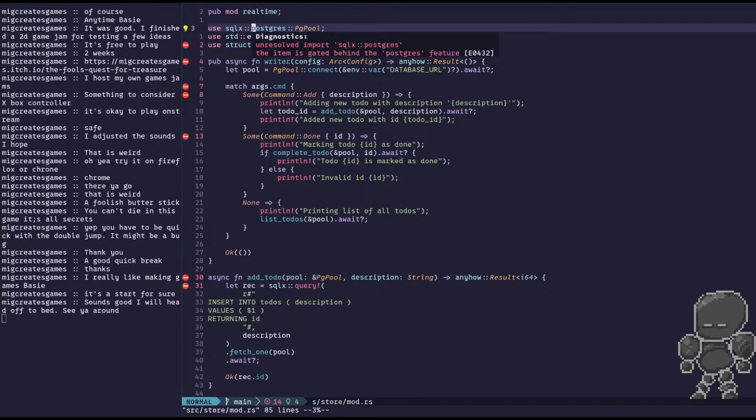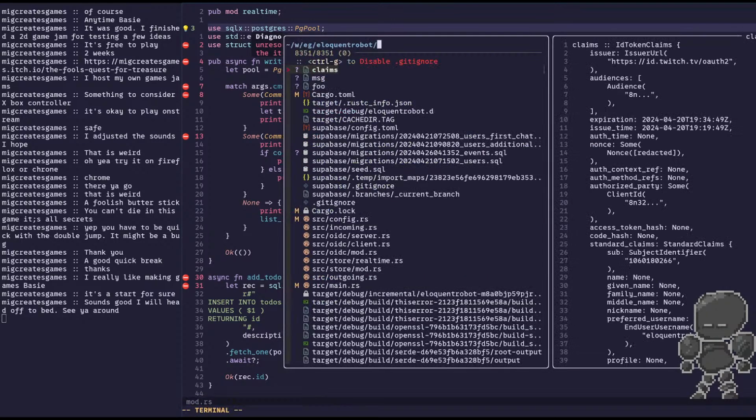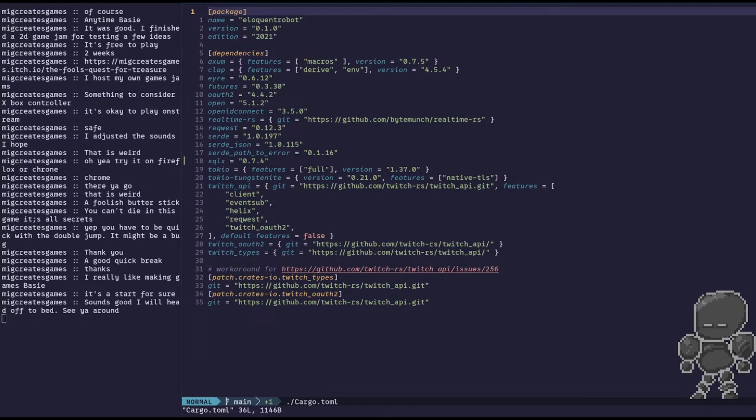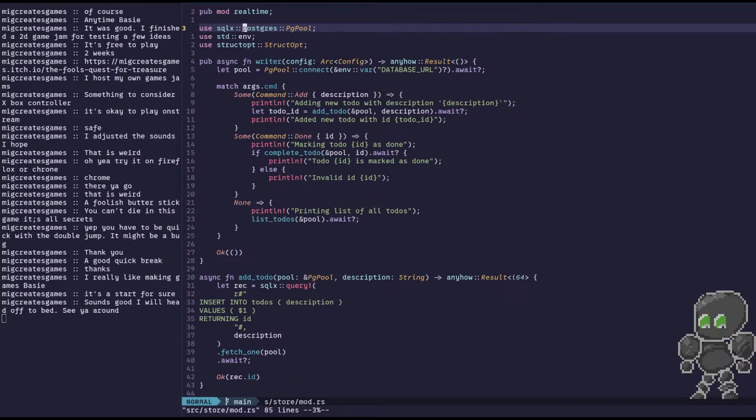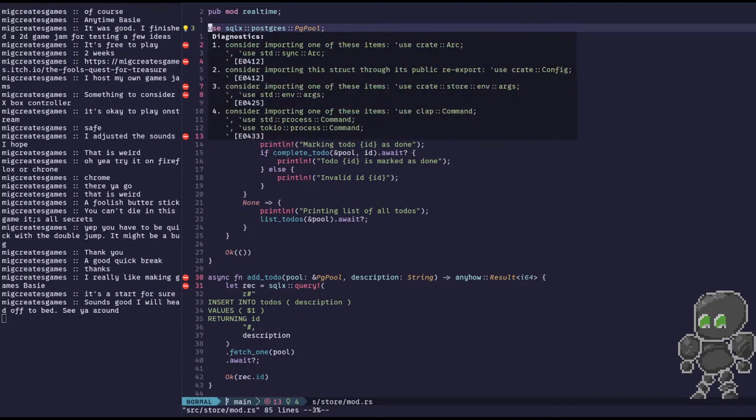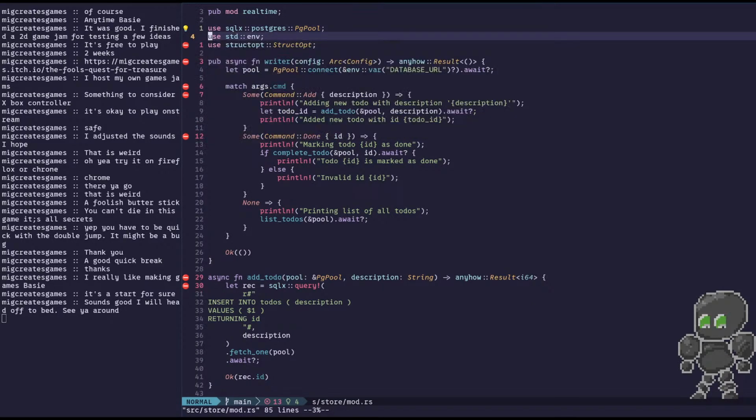Unresolved import, really? Oh, it's gated behind the Postgres feature. Well, let's make that happen. SQLx, here we go. We want version, and we want features. Let's try spelling features correctly. That would be awesome. Okay. See if that does what we need it to. Looks happier. Yes, there are many things we're missing.